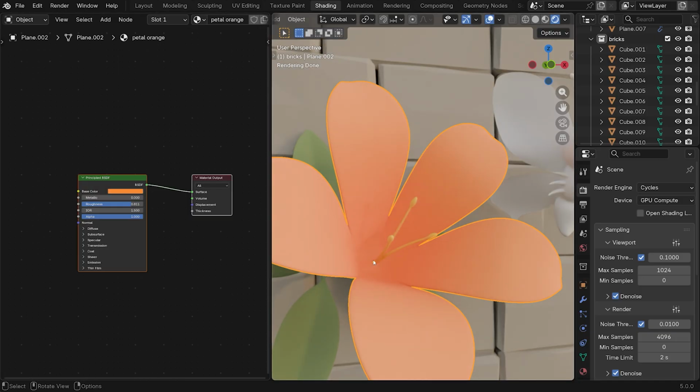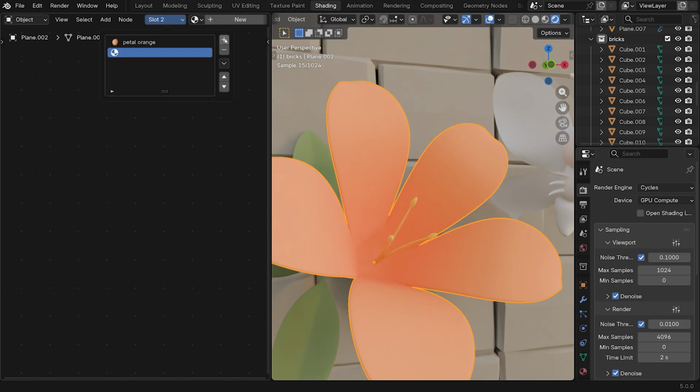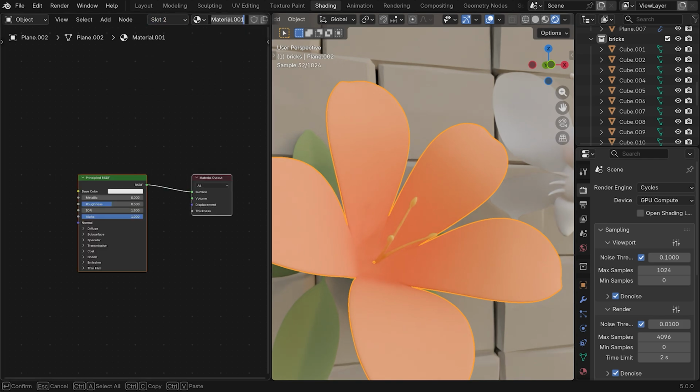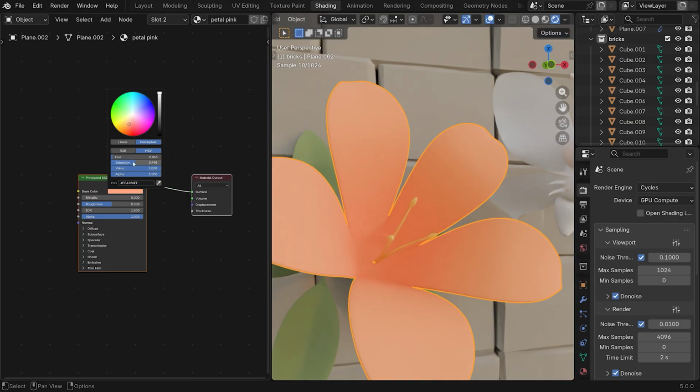But I don't just want one color for my flower. So I'll come to the slot, with the plus sign, I'll add a new slot. And for slot 2, I'll add a new material called Petal Pink. Edit the base color. And for that, I didn't actually choose a pink color. I chose a very light orange color. But again, it's absolutely up to you which one you want to choose. And pull up the roughness to about 0.8.